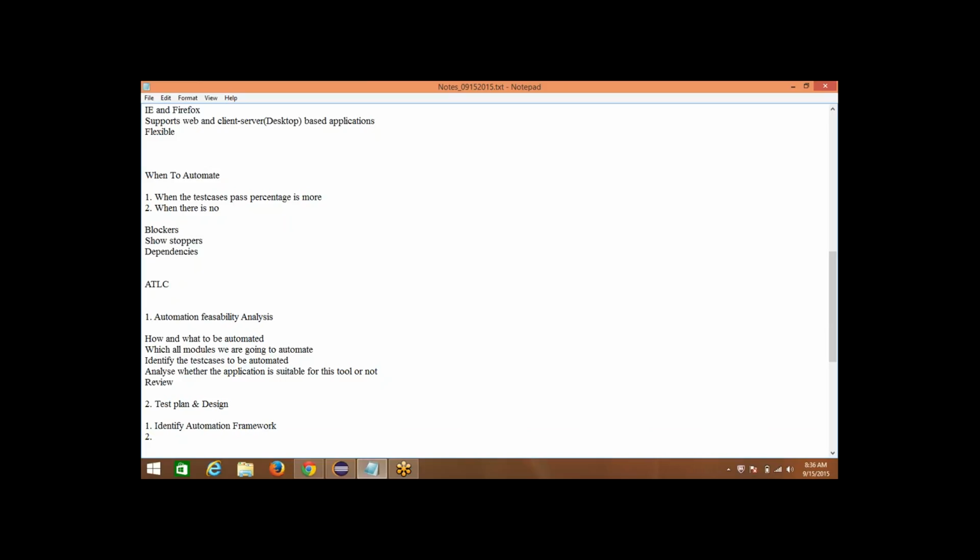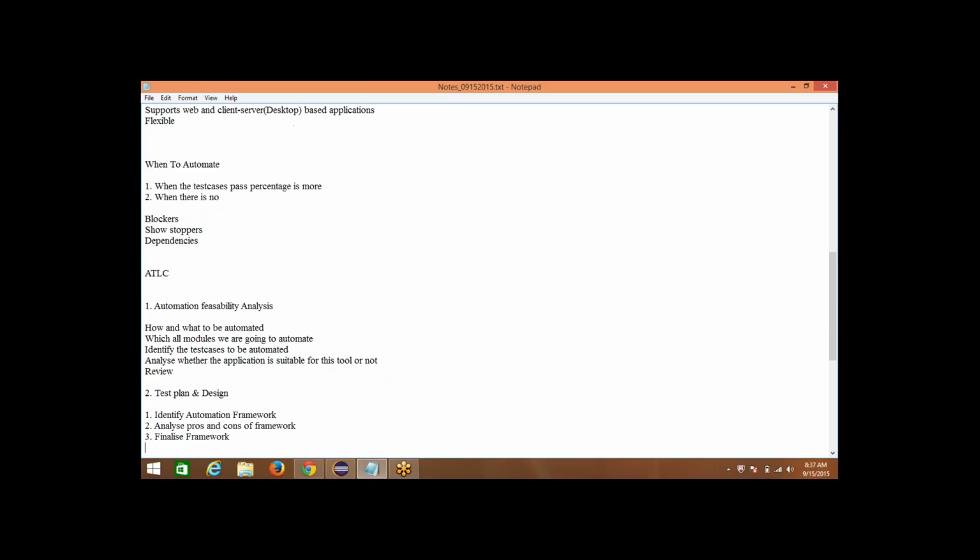Once these things are analyzed, we want to analyze the pros and cons of the framework, and we want to finalize the framework. Once the framework is finalized, we finalize one of the frameworks. After that, as per the functionality, we want to categorize the scripts.